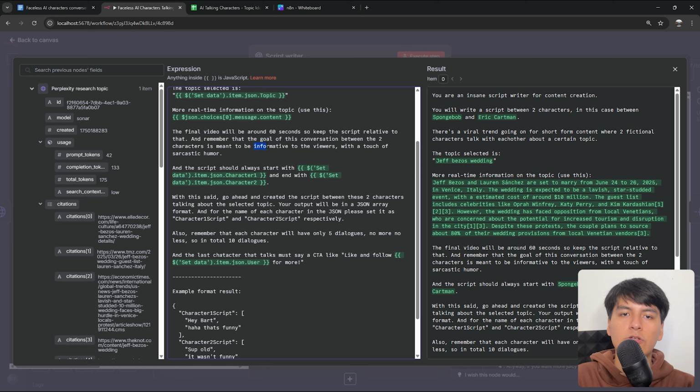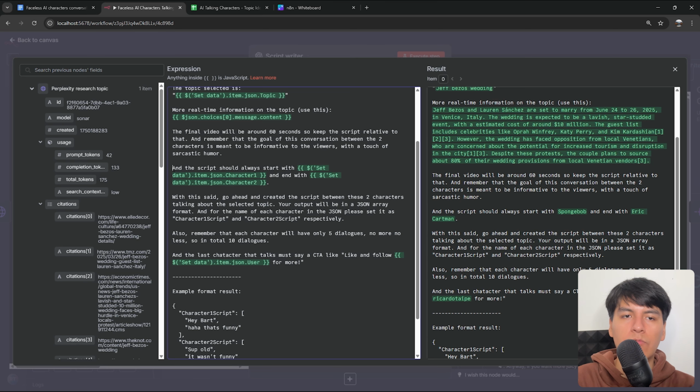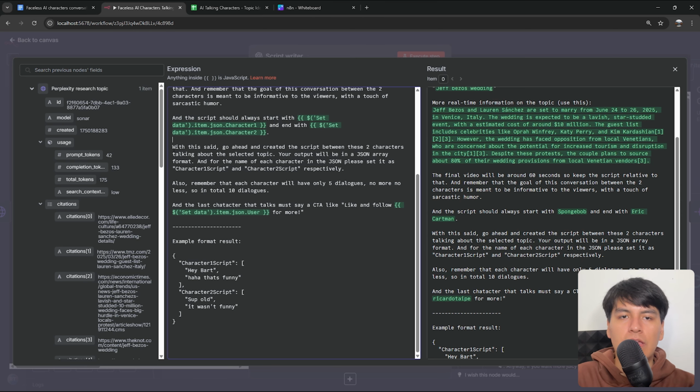And then I tell it to be informative, but also to have a touch of sarcastic humor. And this obviously will depend on whatever characters you use. In my case, SpongeBob and Cartman are a little bit on the funny side, so that's why I chose this property. And then I tell it which character to start and which character to end the convo. And then here comes the important bit. You will tell it to output the script in a JSON array format, and that each character will only have 5 dialogues. So in total, there will be 10 dialogues.